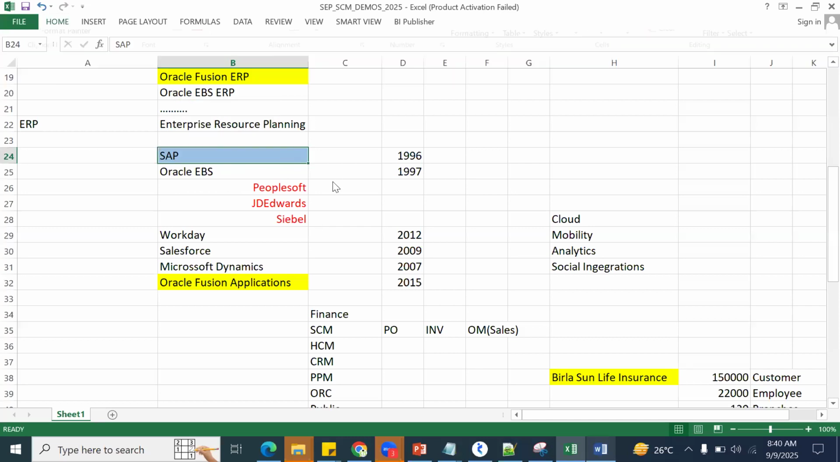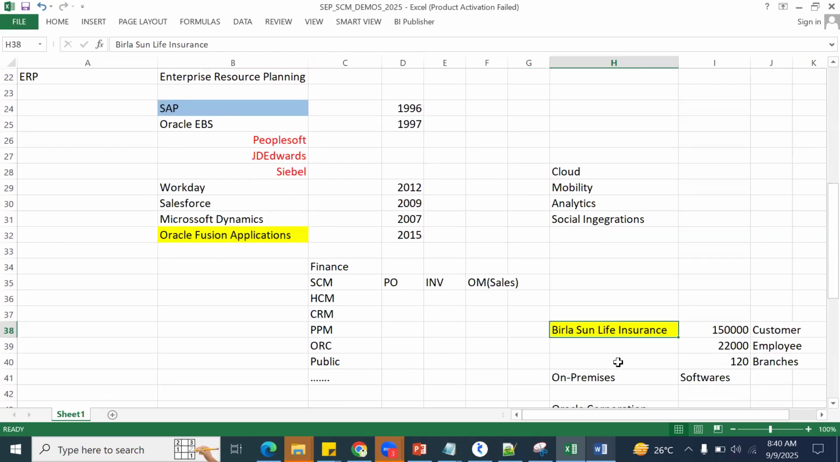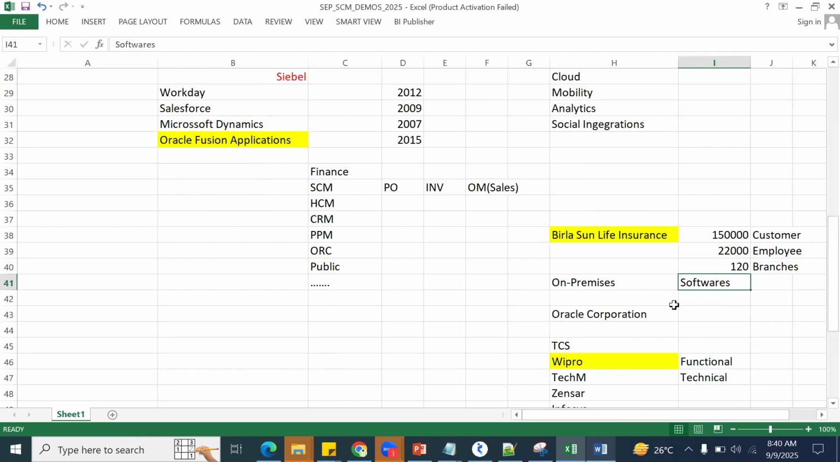But still, I can give one best example where SAP is lacking. For example, Birla Sun Life Insurance is one of the insurance clients. They are already using some software. Let's say they are using some .NET applications, some tools like Pega tools, reporting tools, and they are also using some storage applications.